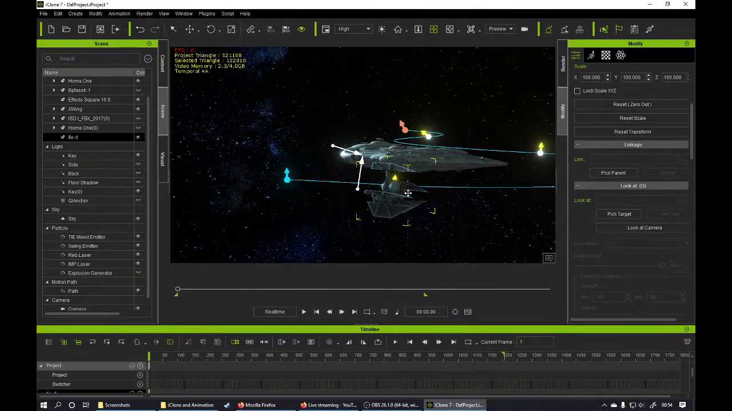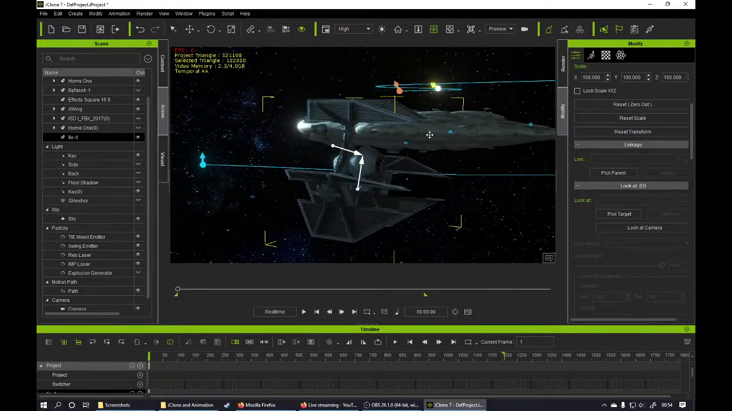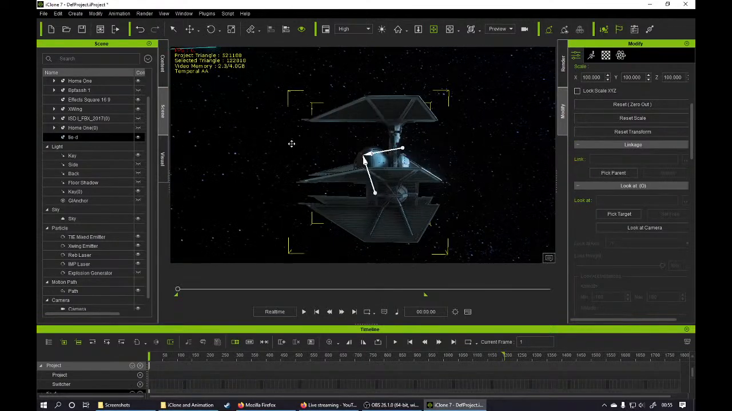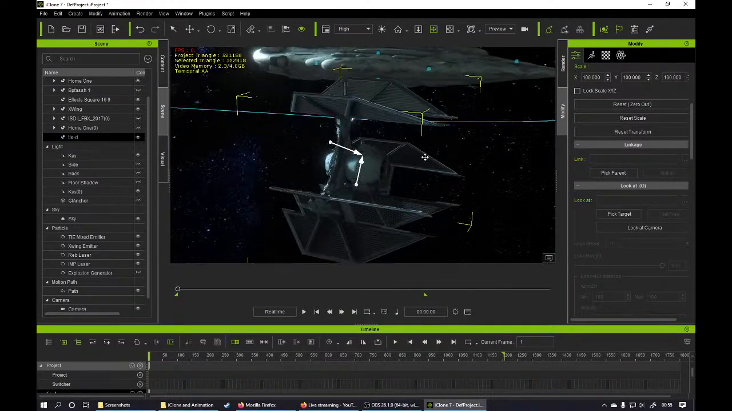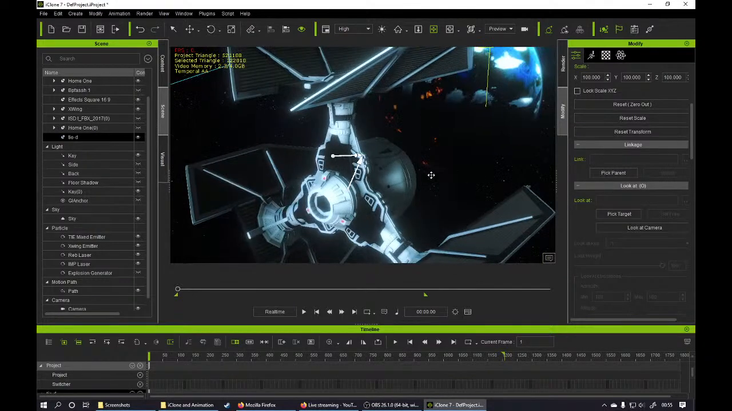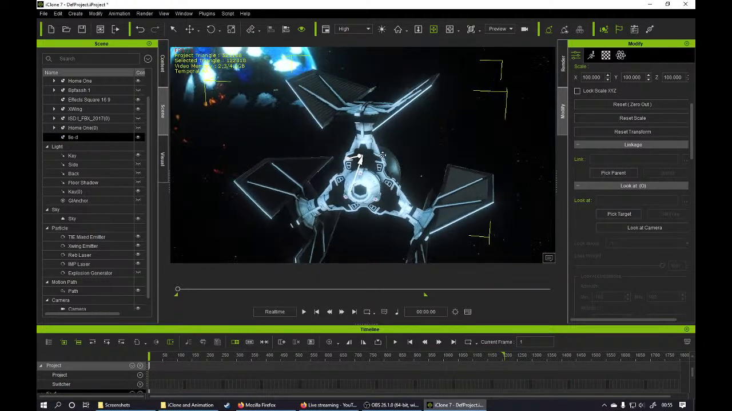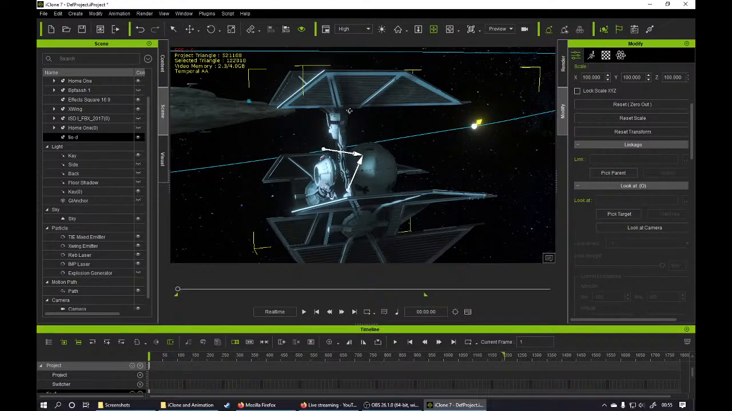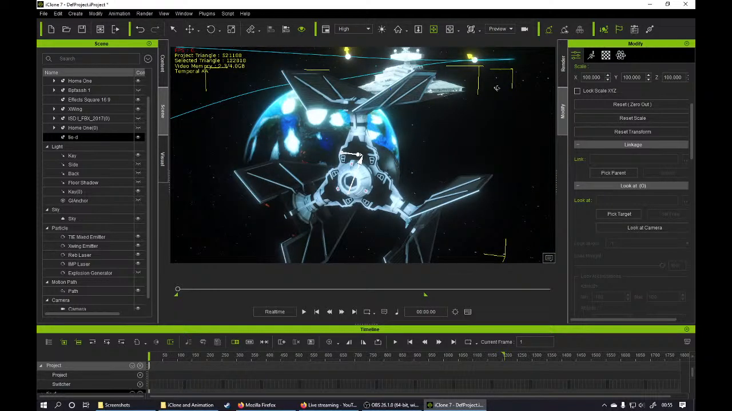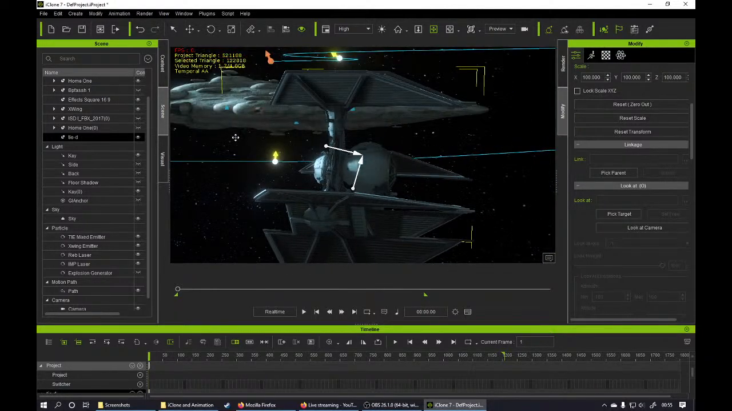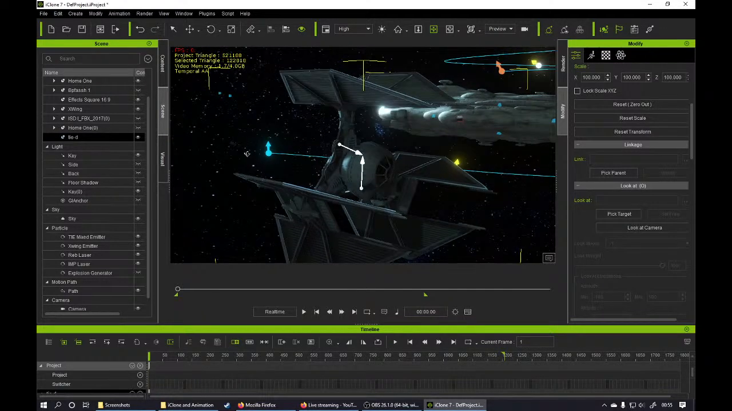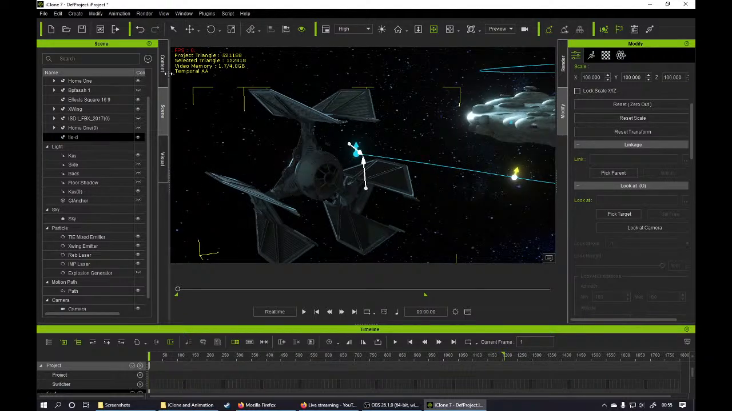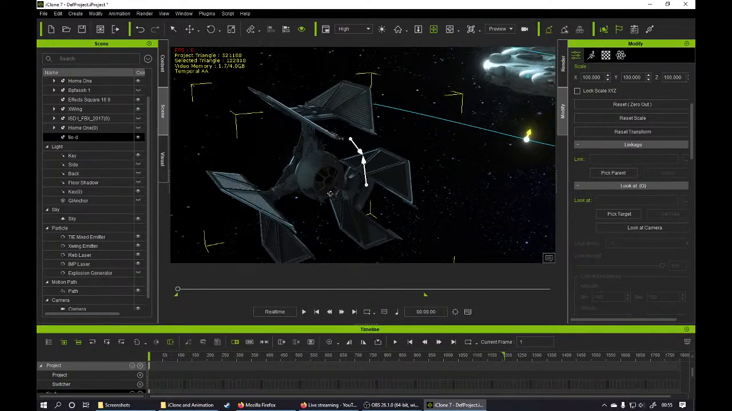So we have a TIE Defender here. It's actually looking a lot better than I thought it was going to look. Under this lighting, it looks perfect. Except for those bits. But not to worry, I'm not going to worry about that for now. What should I make this do? So when I have fighters like this, I can make them fire. But this one doesn't actually have any lasers attached to it.